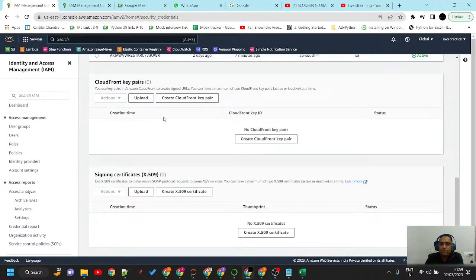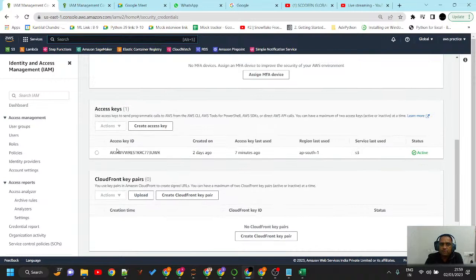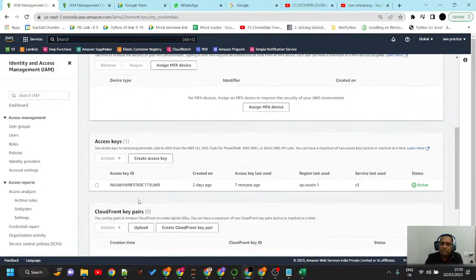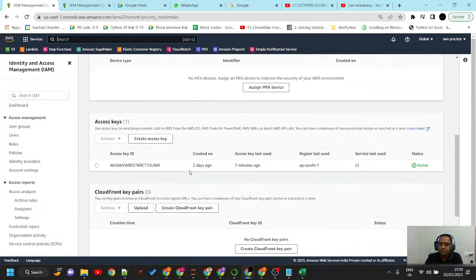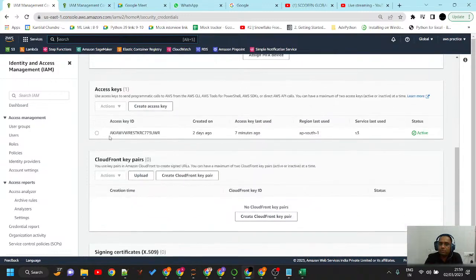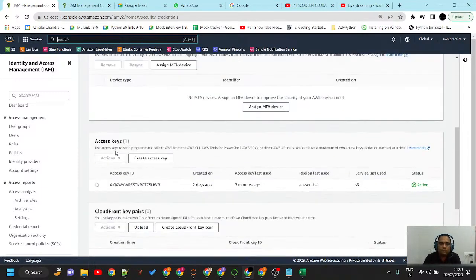You can see here, I already generated one. Click create access key. If you don't have it, you can delete it and create again, there is no issue. Any number of times you can create. The first time it will ask you to download this in CSV format so that you can use it next time. Fine, guys.